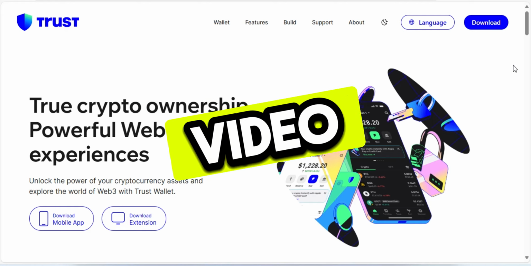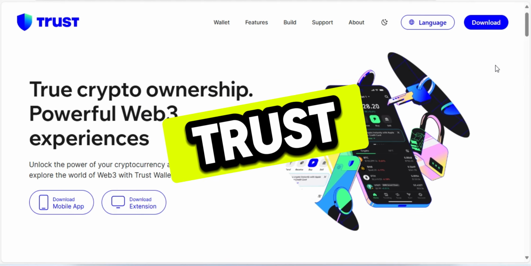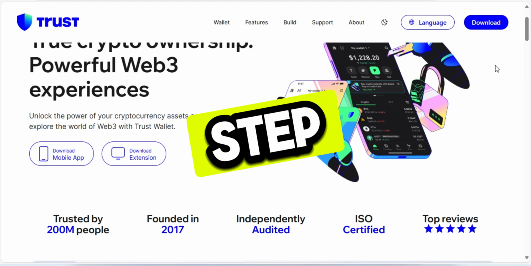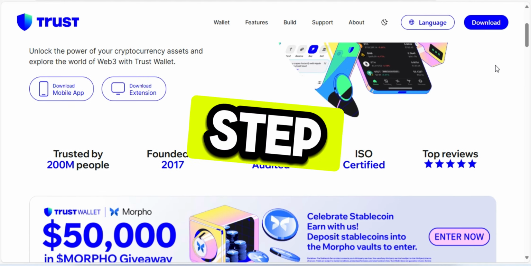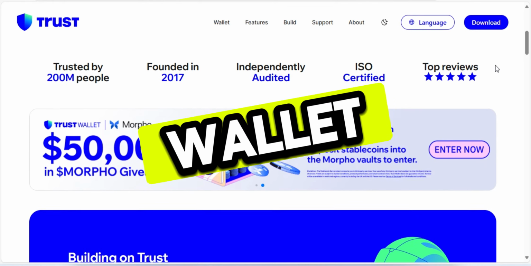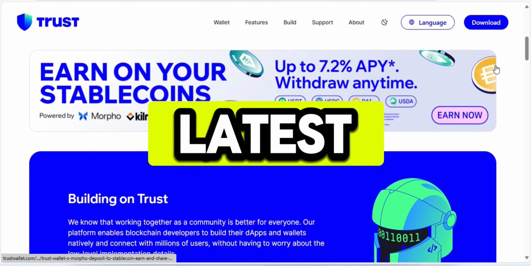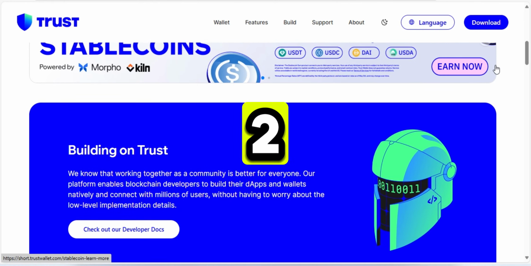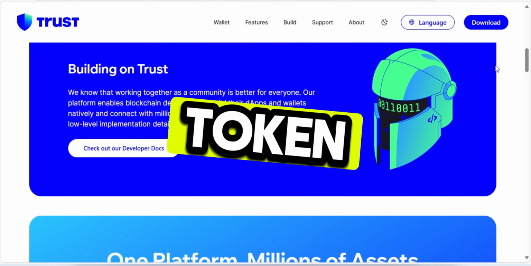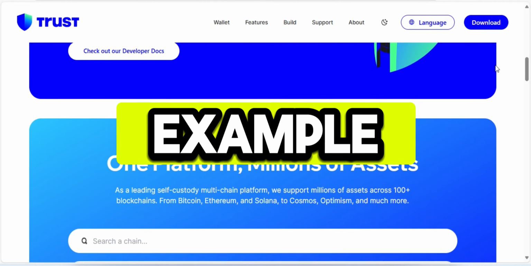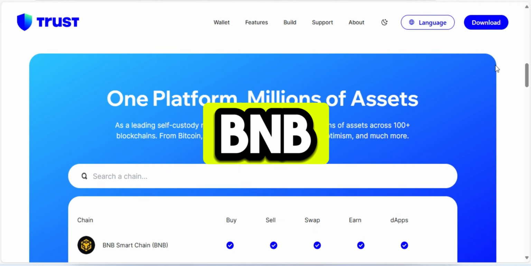In this video, I'll show you how to deposit money on Trust Wallet, step by step. Let's get started. Step 1. Open the Trust Wallet app and make sure it's updated to the latest version. Step 2. On the home screen, tap on the token you want to receive, for example, USDT or BNB.